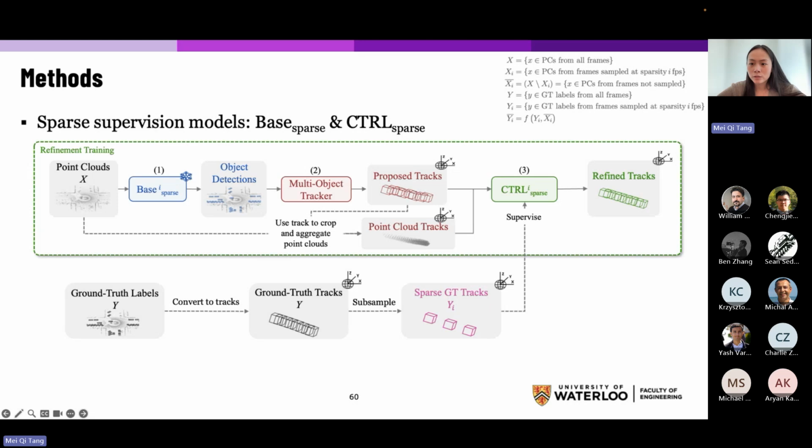The refinement module, however, does not natively support sparse supervision. It's designed to have object detection at the Lidar's operational frequency of 10 Hz, and the tracker is also tuned to work with 10 Hz. So we keep the detection at 10 Hz, but make our own adaptation to the native control architecture to accommodate sparse supervision.